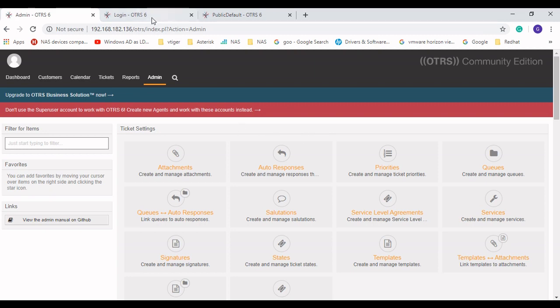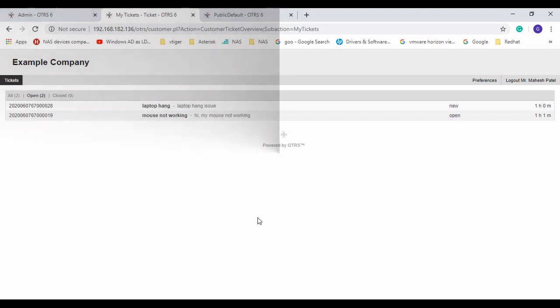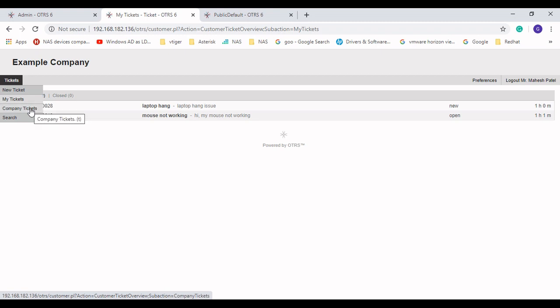So let's check the customer portal. After successfully logging in, the customer has this simple dashboard, and under the ticket menu, the customer can create a new ticket, see the status of tickets, see the status of company tickets, and search specific tickets.